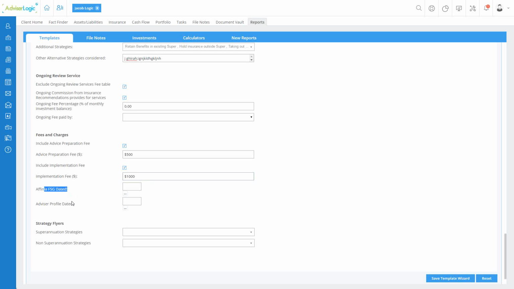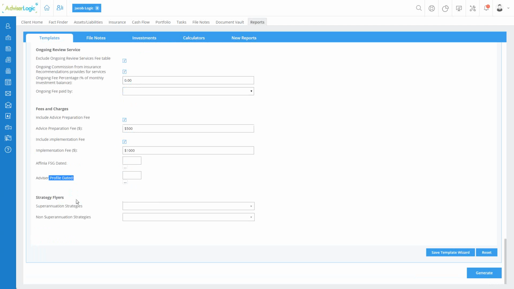What date is on your FSG? Have you got a separate advisor profile that you need to put in? Underneath, the very last one is about your strategy flyer or your appendices, your education material, whatever name you're used to using for these. Affinia call them strategy flyers, so hopefully you're all across that terminology.